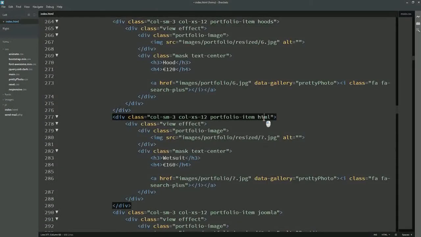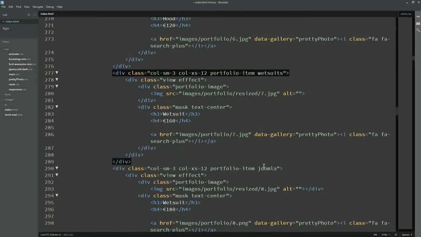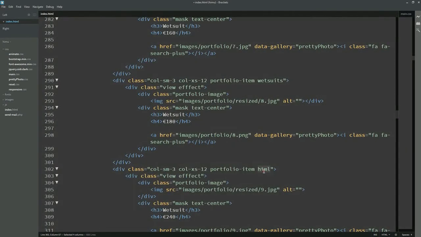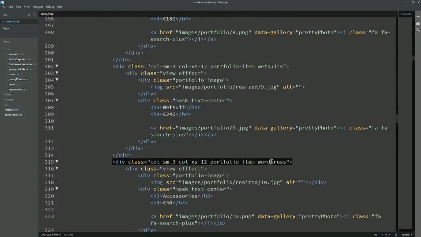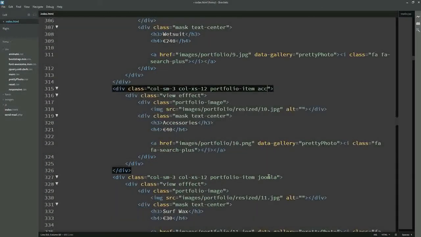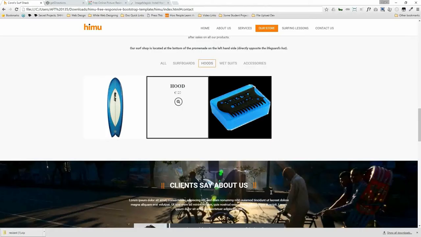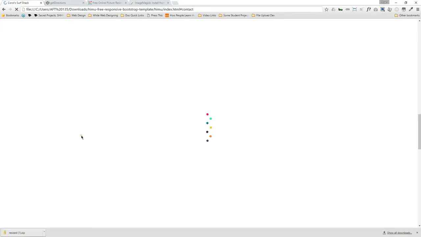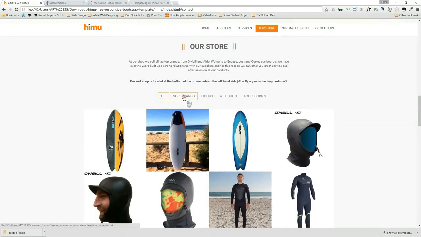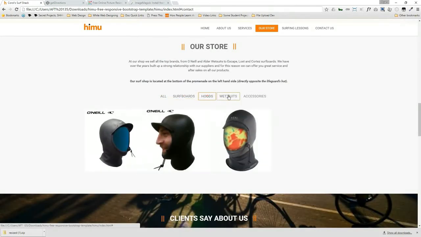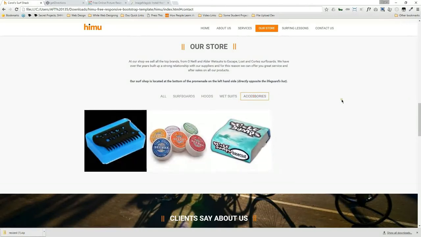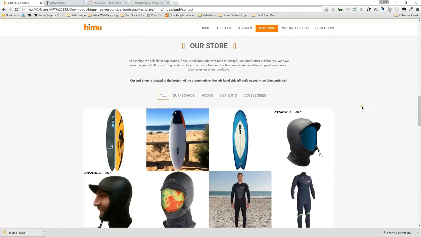The next one down was wetsuits. Wet, S-U-I-T-S. Wetsuits. And the last one down was ACC. ACC. Save. Let's see how that's looking. Surfboards. HUDs. Wetsuits. Accessories. All. Excellent.